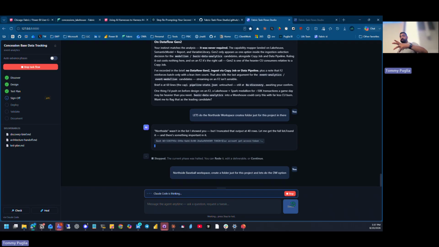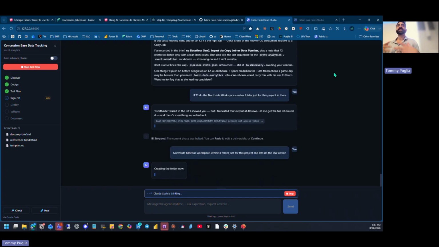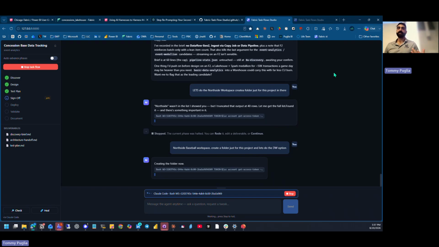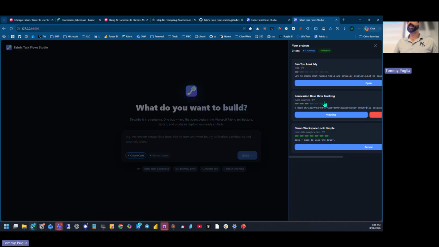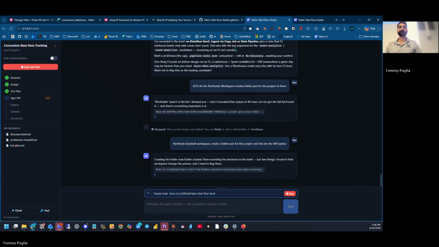Again, because each of these sessions is a project. What's really nice about this is Fabric Task Force Studios saves this information, the documentation, the test plan, your architecture, so you can resume it at any time. You can actually see it's creating the folder. And then we'll go back here again, and I can always go back to it. I can see the baseball tracking where it's at in the status.